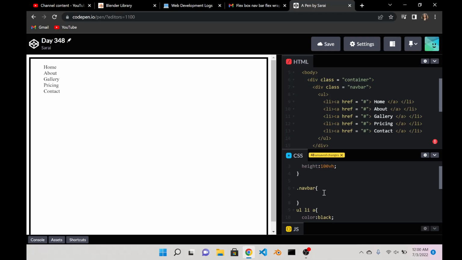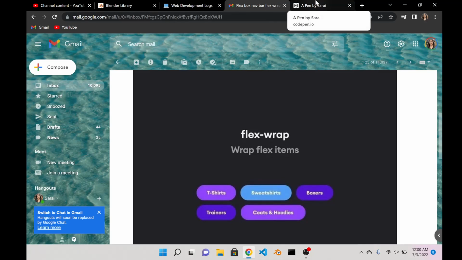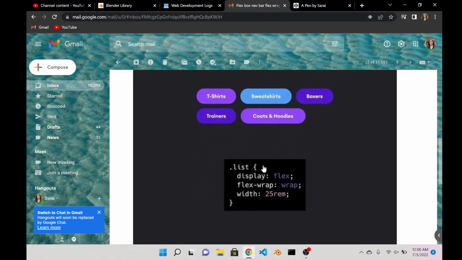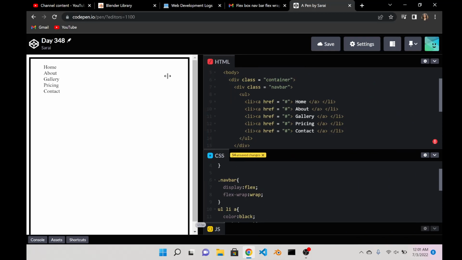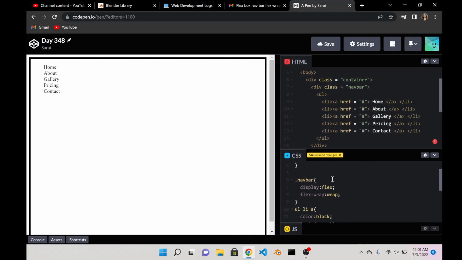Then I'll go to the nav bar itself, and I think this is where the skill comes in. I'll give it a display of flex, so that each item there is a flex item, and then I think I'll do flex wrap, or is it flex? Flex wrap. Oh, that totally makes sense. Anyway, it doesn't matter. So for each A, I'll go back to it.